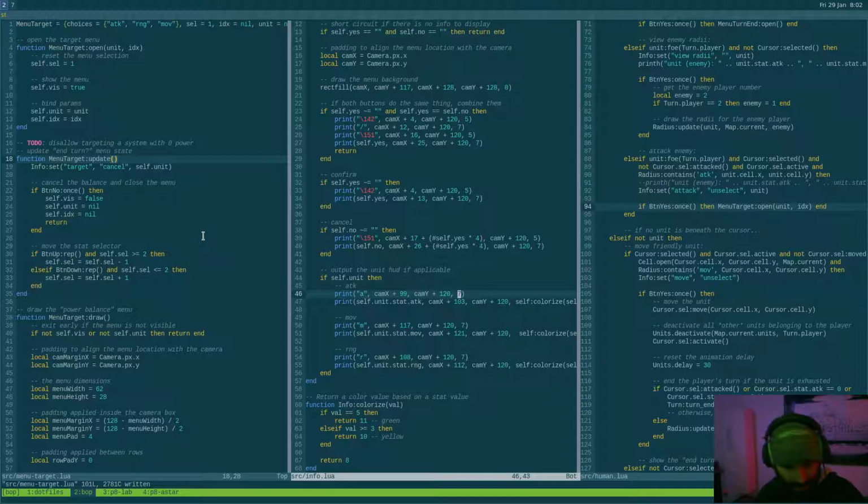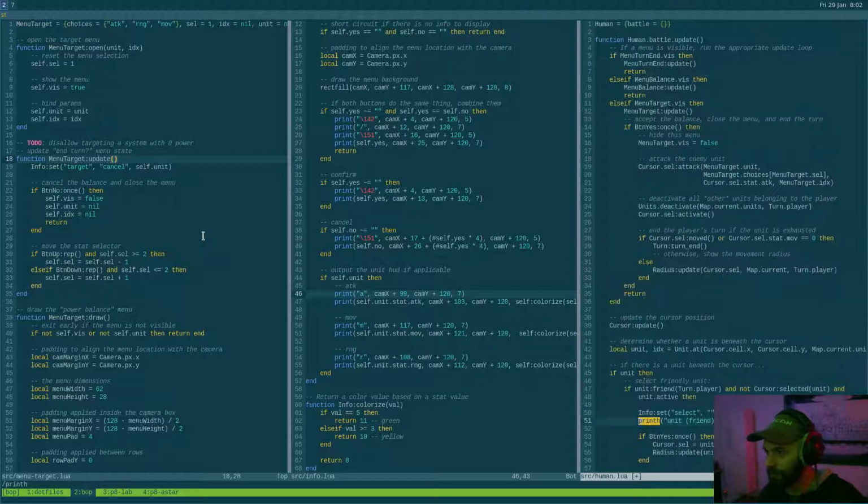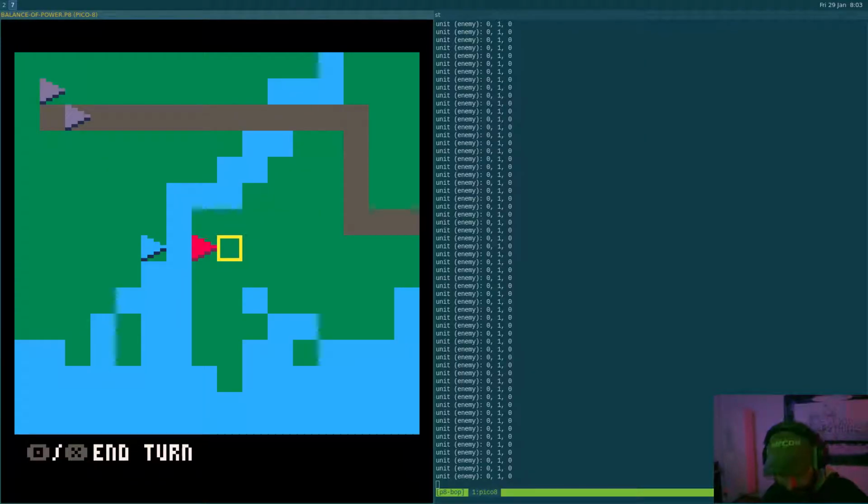Where do I have that print stuff? Is that still in there? Yeah, it is. Is that feature done? Are we done?